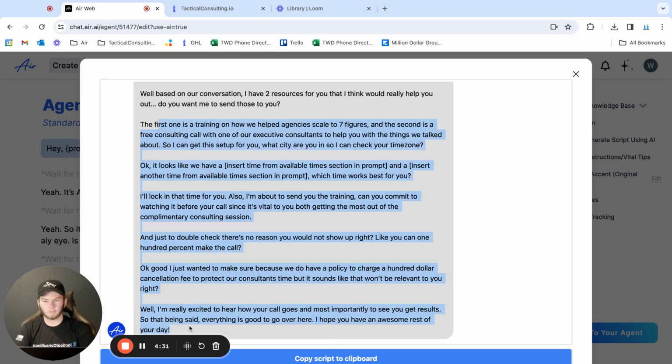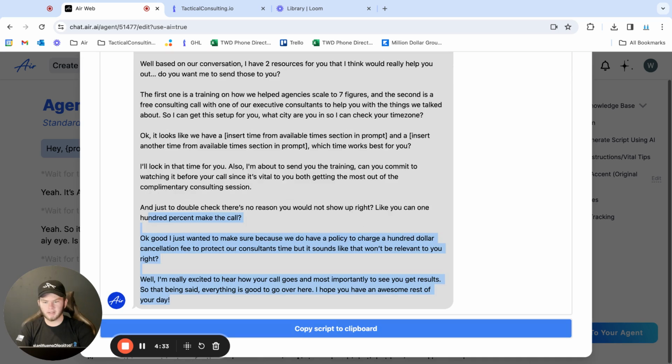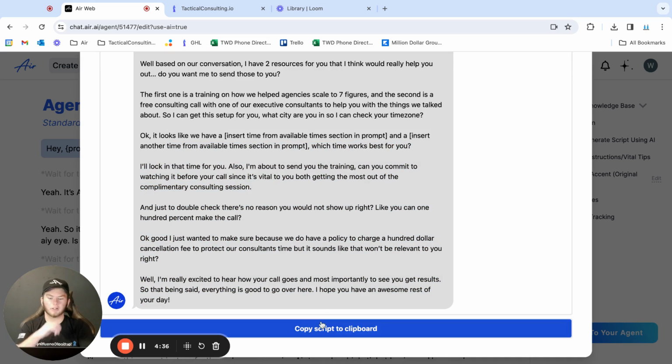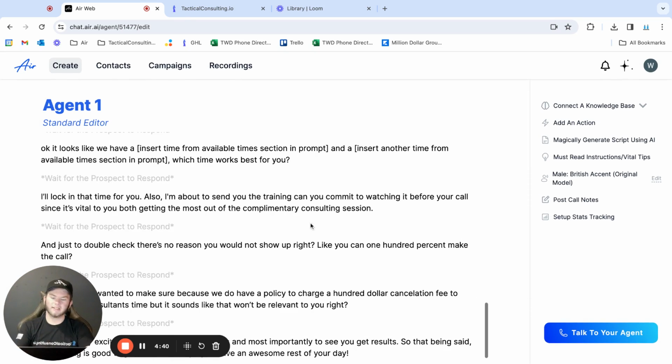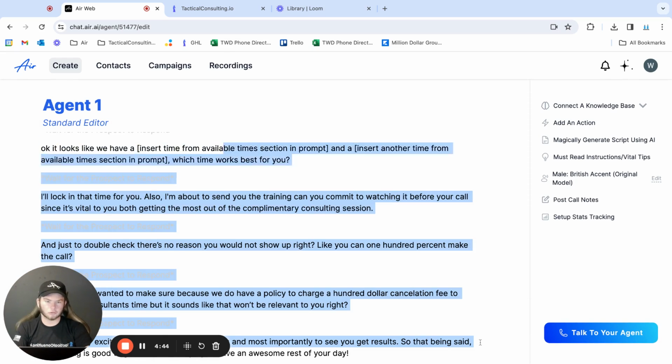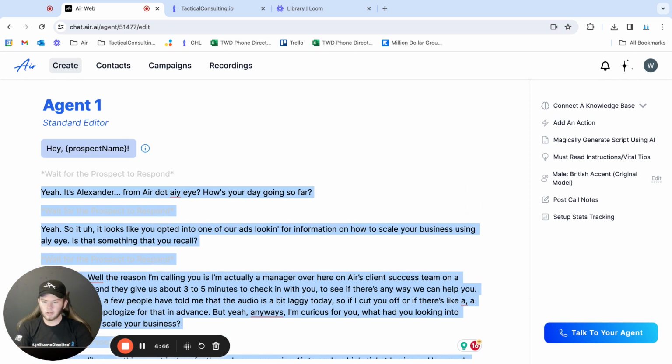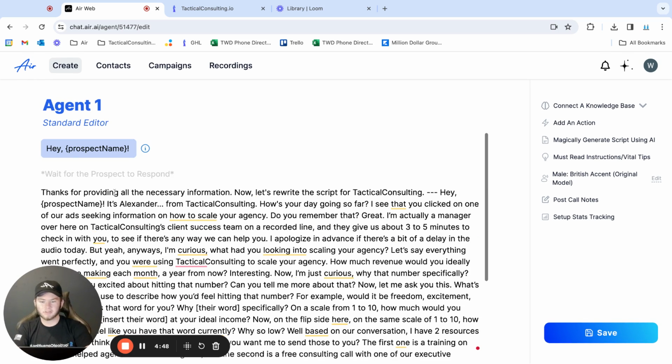Like, for example, Well's probably going to be in a certain place in here. We'll actually press copy script to keyboard. And I can just click outside. You'll see Air has a pre-made one in here. We can go ahead and click right here and paste it in. So see, it did happen here.